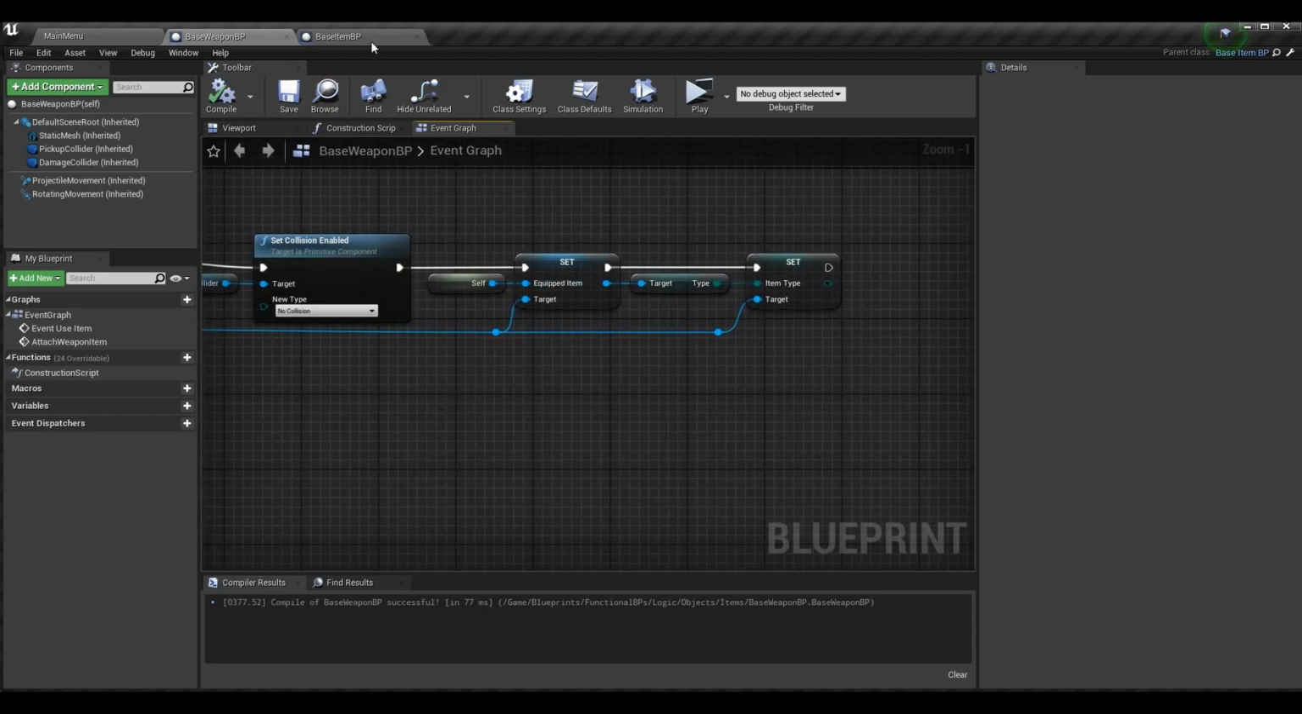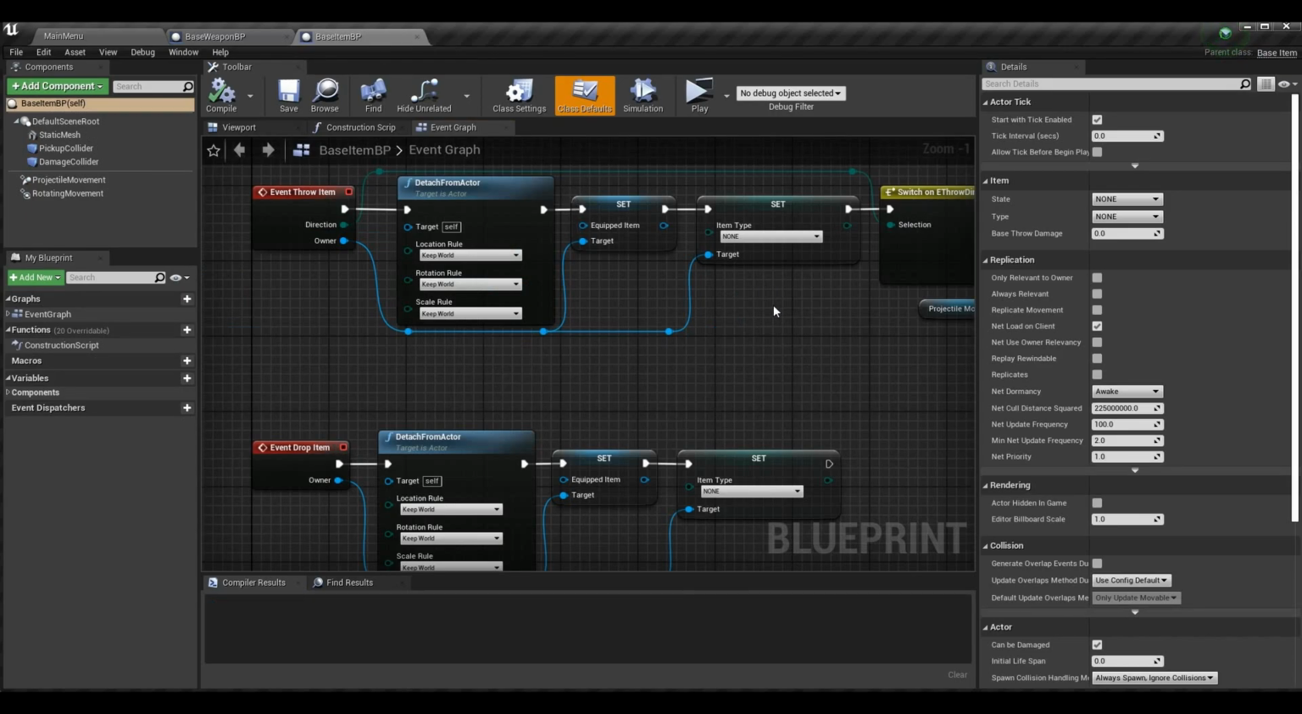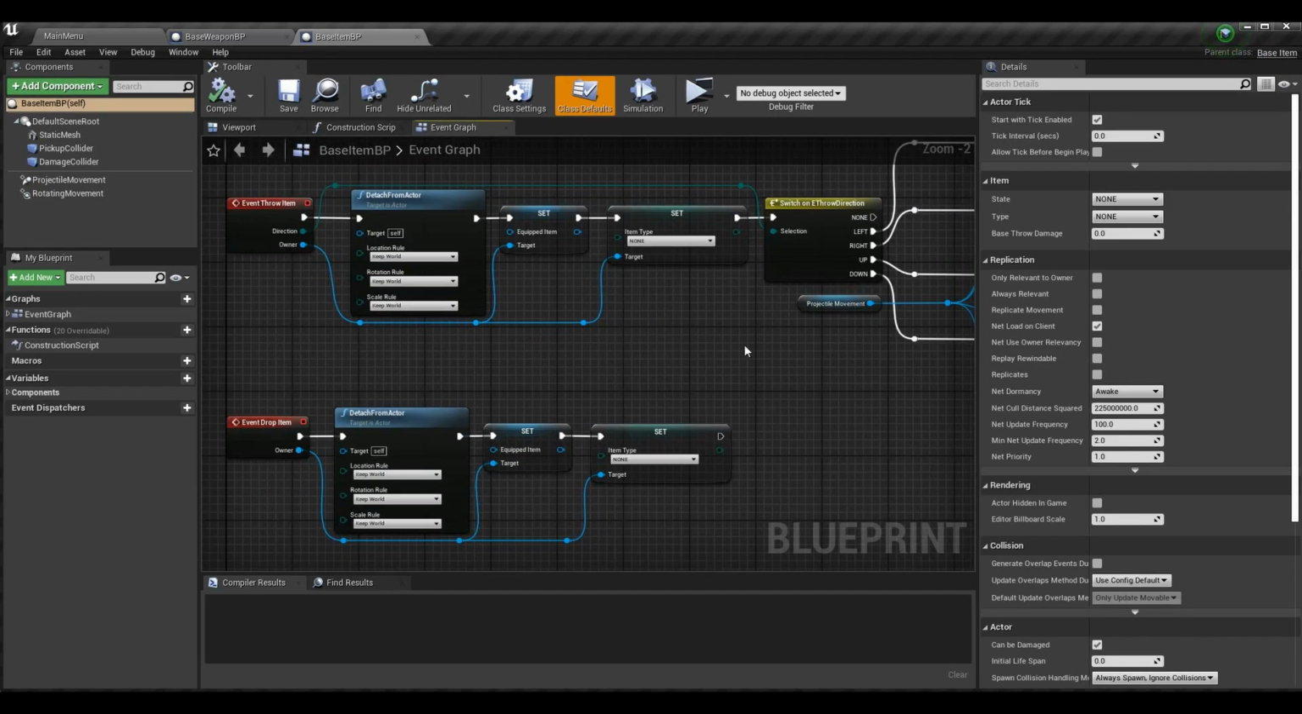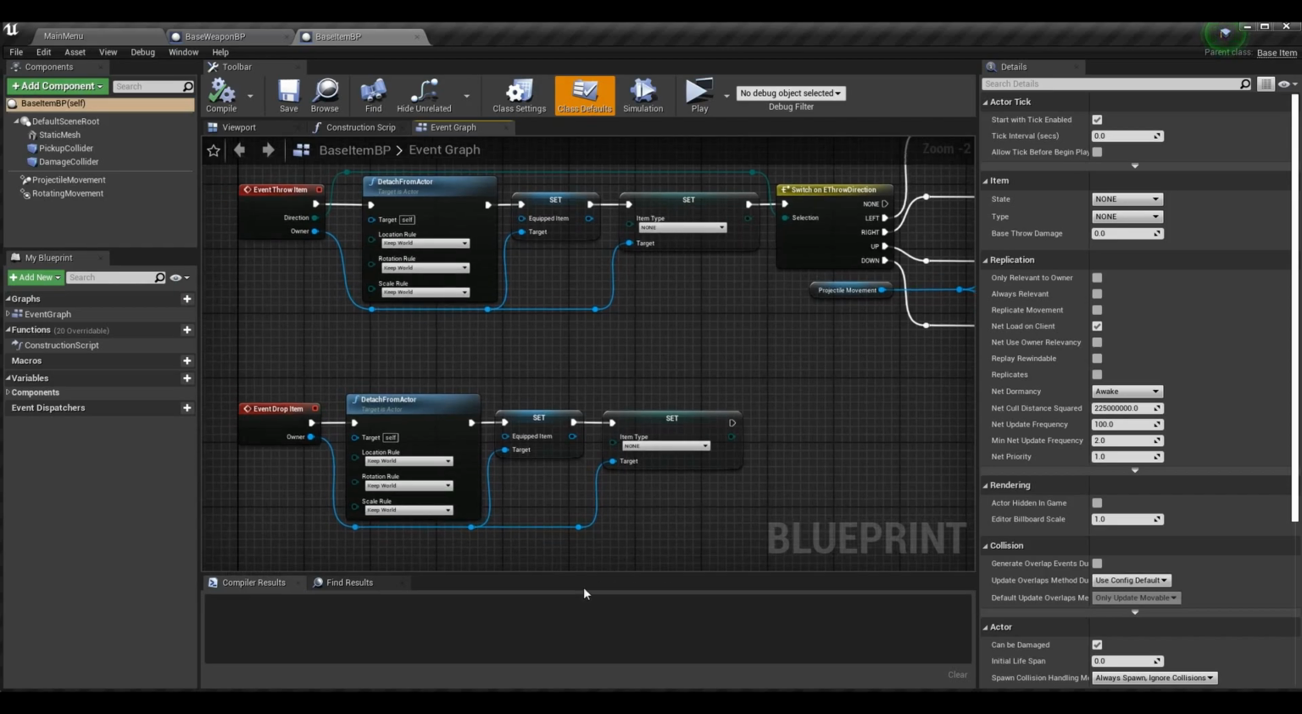If you do decide to go this route, the other thing you need to do is actually reset this item to be none when we drop or throw it for any reason. So I go to my base item BP since they all have the event throw item and event drop item. And once the equipped item is detached and we reset equipped item back to null, I also drag off the owner to set the item type and set it back to the default, which is none, meaning they don't have an item currently.